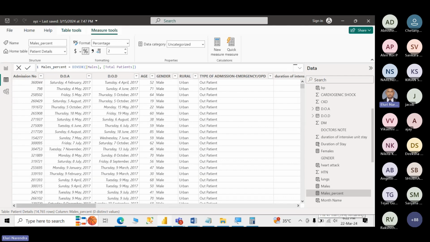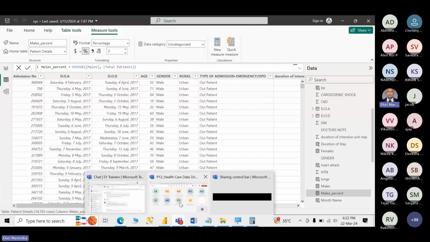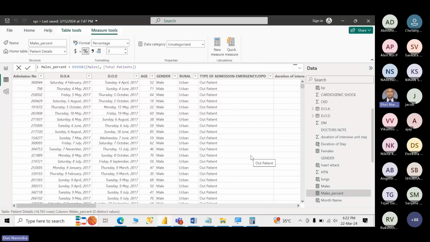Clear? In the same way, now I want to calculate female percentage. Can I move on to the next step? Yes or no? Yes. Now I'm moving on to the next step where I'm calculating female percentage. So click on new measure again.